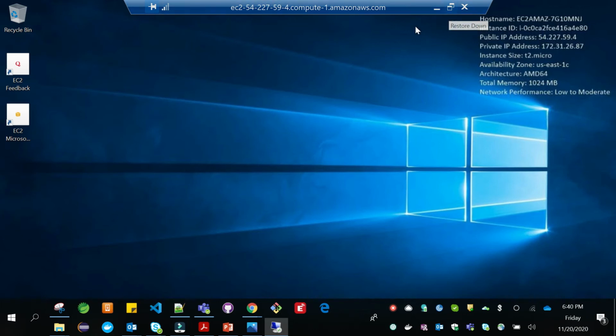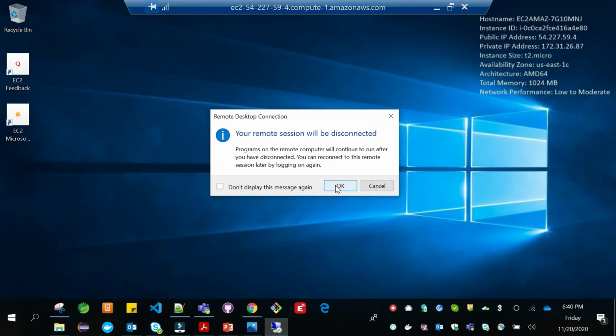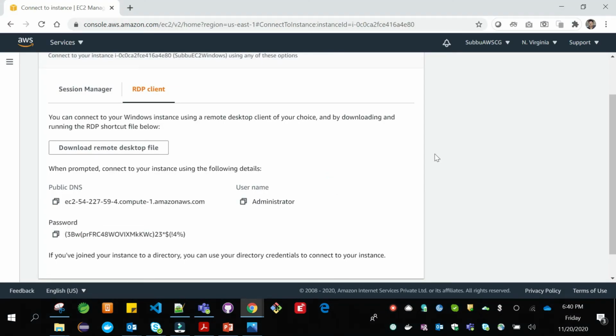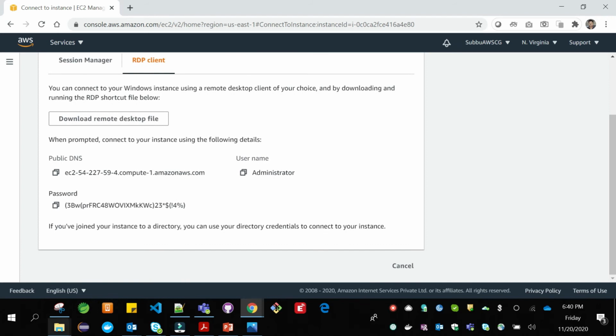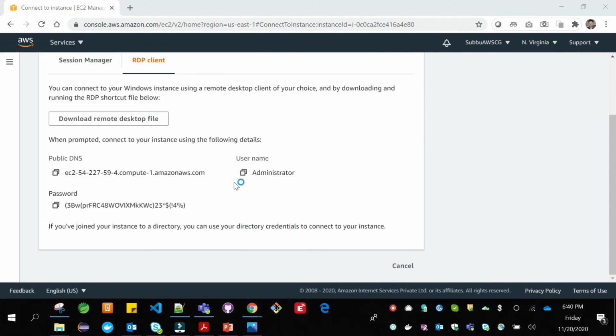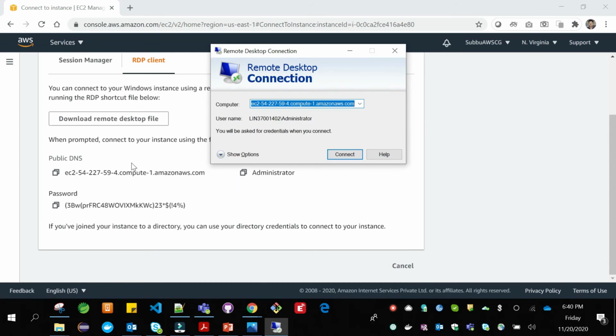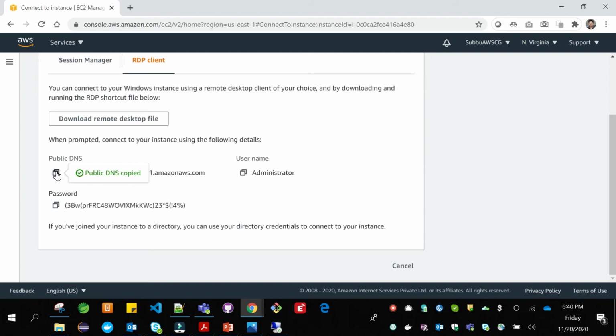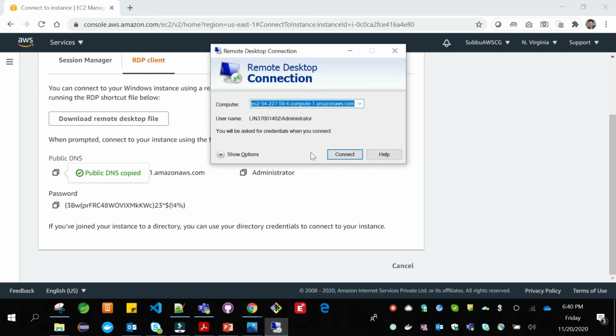There is another way to connect to this remote desktop. You can close this. Another way is to go to your Windows and type remote desktop, open it. Copy this DNS name. Go back to this window, Control A, delete, and paste the copied DNS name here. Click on connect.